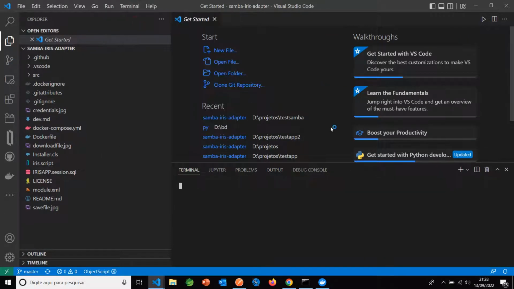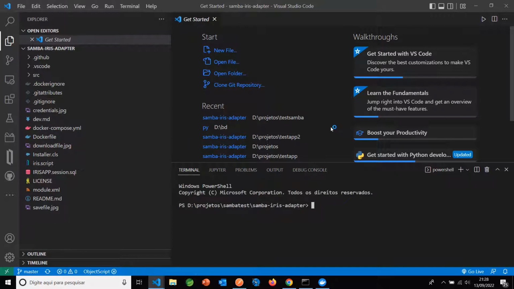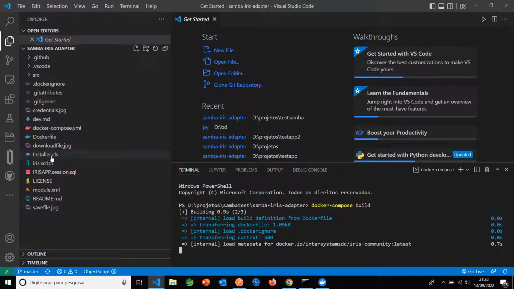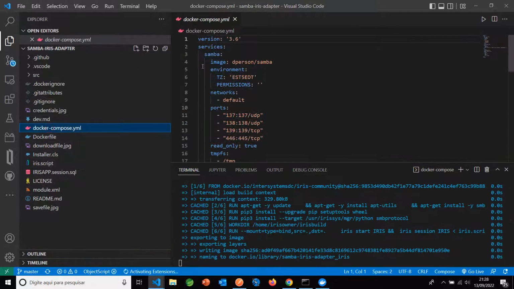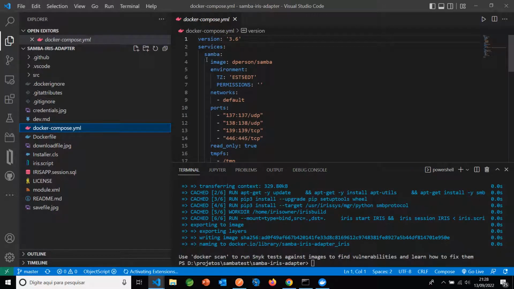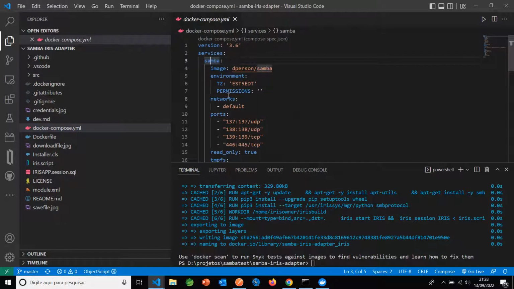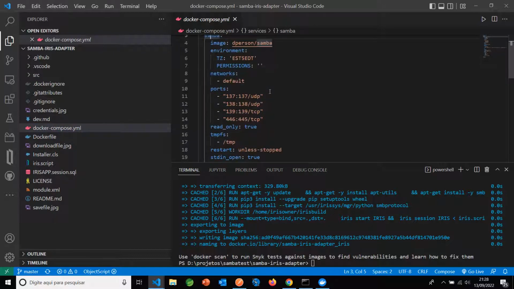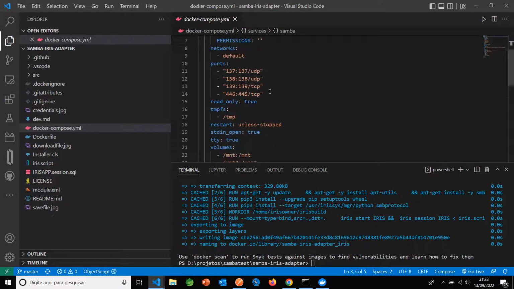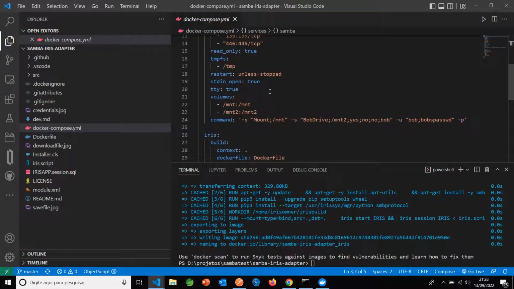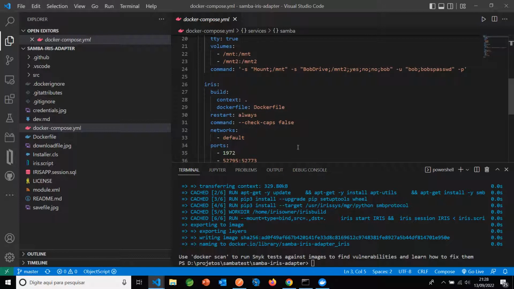to execute Docker compose build, that will build these two Docker image services. Samba is a Samba server to store files, and our server is the production.